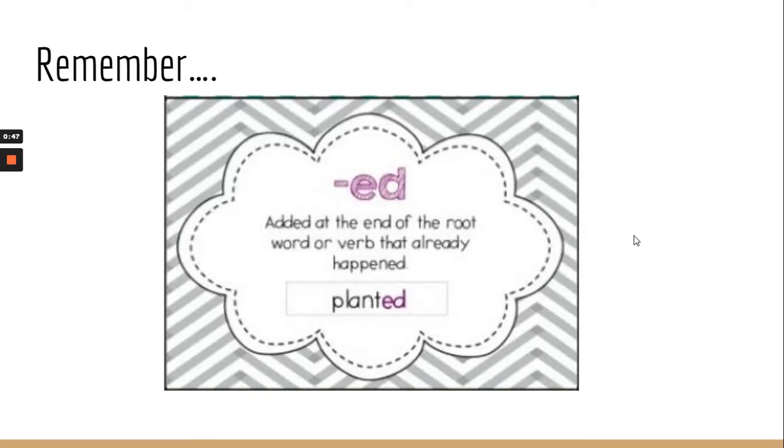So remember, we've been talking about adding ed to our root words. You may have seen this before. We have the word plant, like to plant something is the verb, or a plant is a noun. So it could be two different types of root words depending on how you're going to use them. So when you add ed to the end of that root word of plant, it tells us that it already happened. So I already planted the seeds in the yard. Okay, I planted them. Ed means it has already happened.